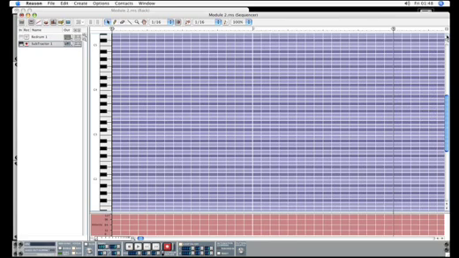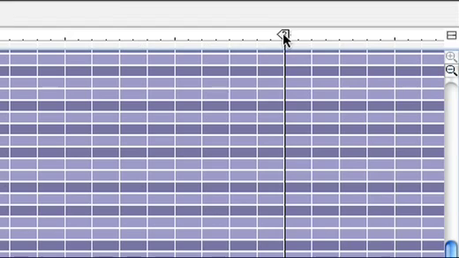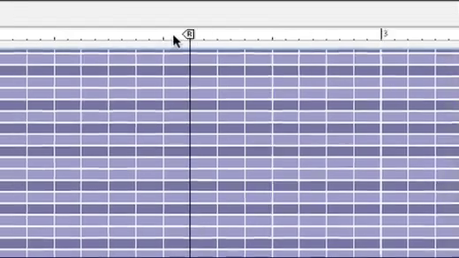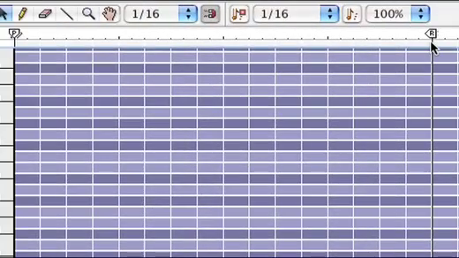Before we start sequencing our bass line, I'm going to change the loop to 1 bar by clicking on the right locator and scrolling it back to the end of bar 1. Now we're ready to start sequencing our bass line.